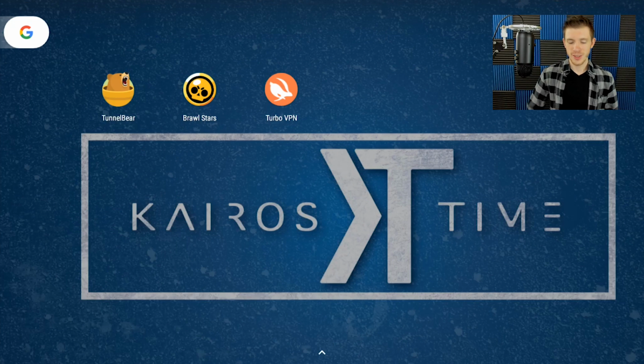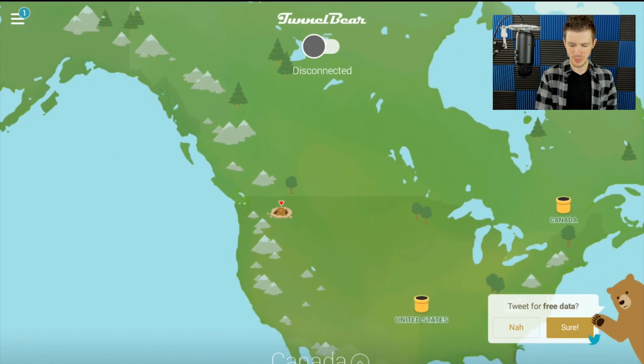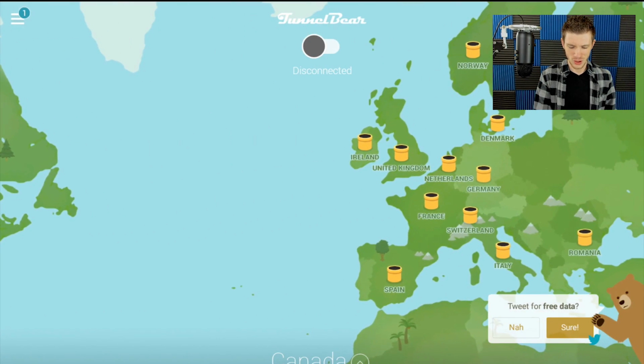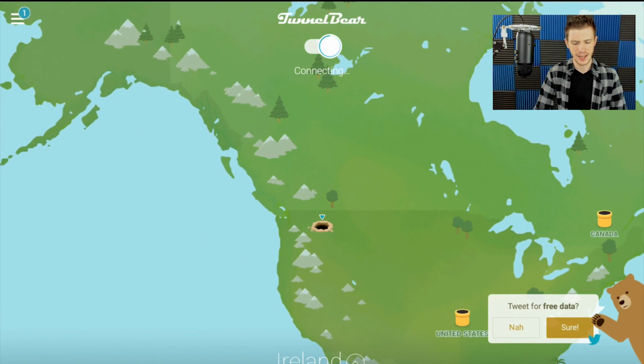Okay, so now that we have Brawl Stars installed on our device, make sure that your VPN is actually on. Now, I will say that for whatever reason, when using Tunnel Bear, I have had issues at actually making the game work when I connect to Canada. So at this point, I'm actually going to go ahead and connect to Ireland. It seems to work out pretty well and works more consistently than the Canadian server does.